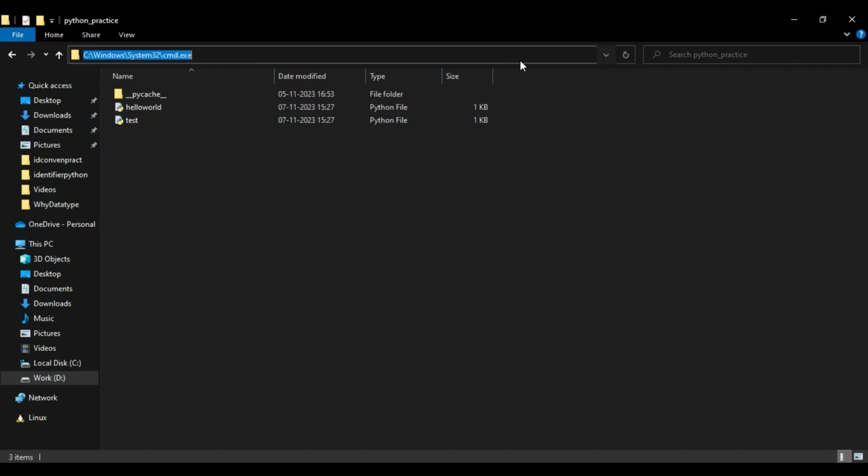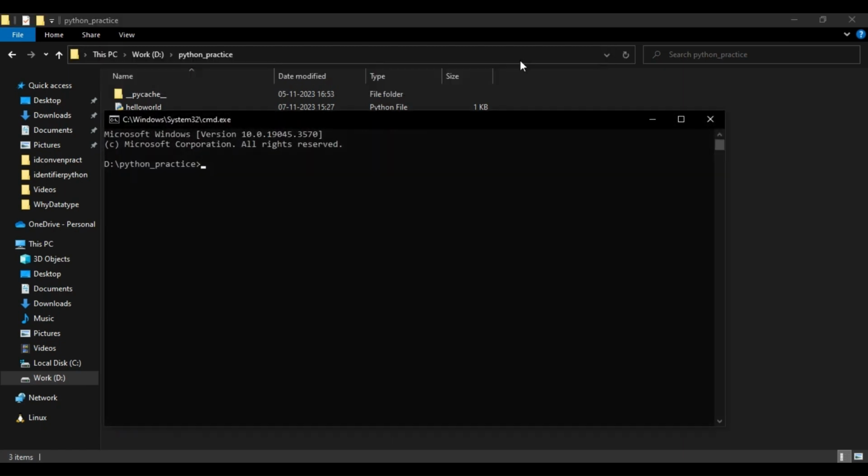So here I am giving the CMD command shortcut and press enter. So it will open this CMD in this folder. So this is the Windows command line we have opened. Now I want to invoke Python interpreter here. So you have to write here python and press enter.